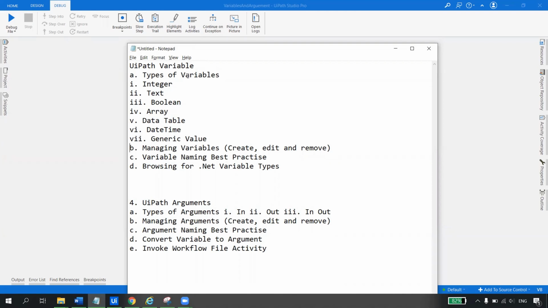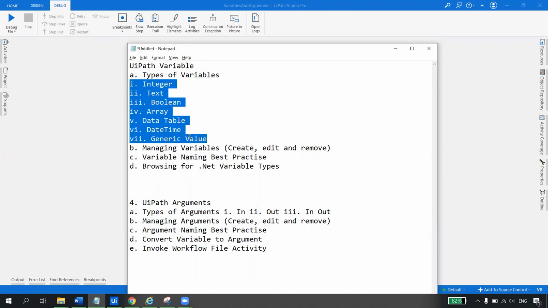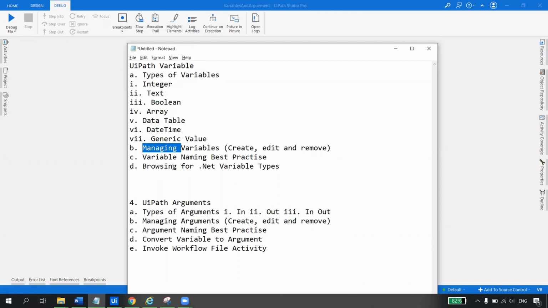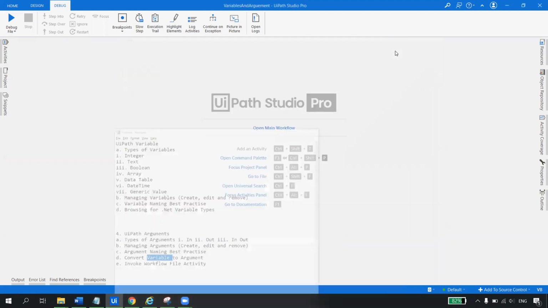We are going to start with the types of variables. We are going to see all the kinds of variables which are available in UiPath. How do we manage the variables? What are the best practices, and how do I have variables which are not available in my panel? Then we will talk about arguments, managing arguments, the best practices, and converting variables, all of this in today's session.